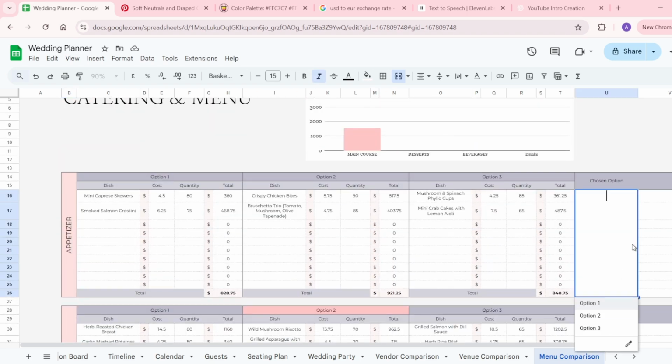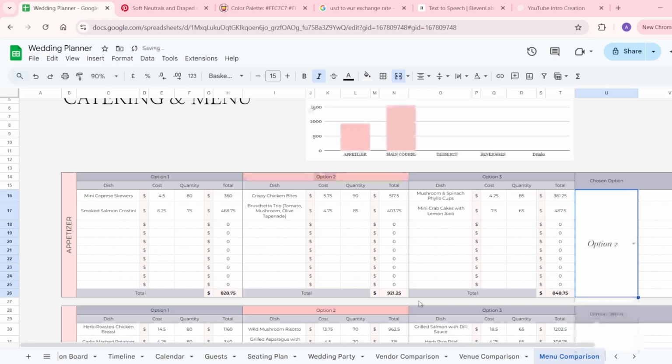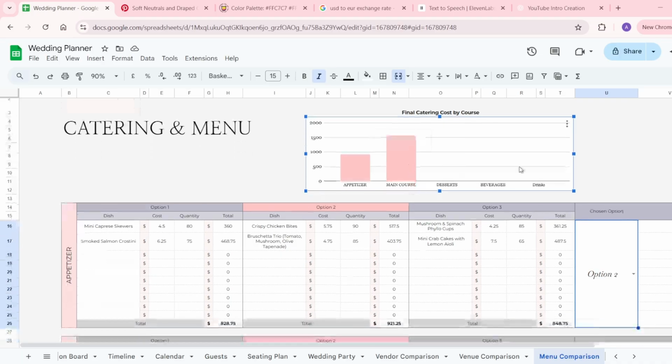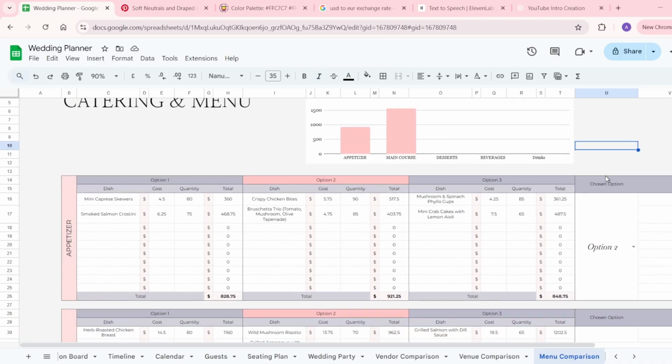The selected option will be highlighted, making it easy to see your final choices. As you select your final options, the total cost for each chosen course will automatically update in the graph above. This gives you a clear visual of how much you're spending per course.